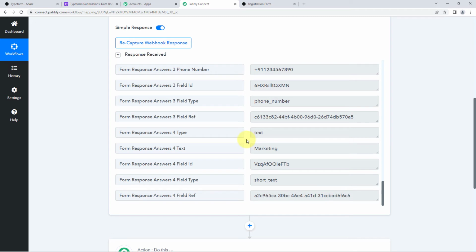Now every time a user fills the form which we have created using Typeform, the details of that form submission will be captured inside Pabbly Connect. Now step 1 of setting up this automation is successfully completed. Let's move to step 2.